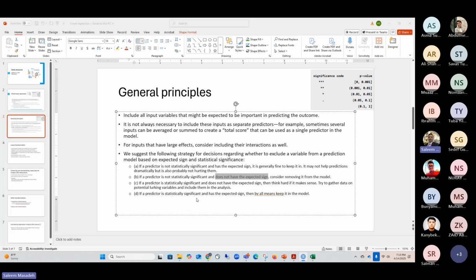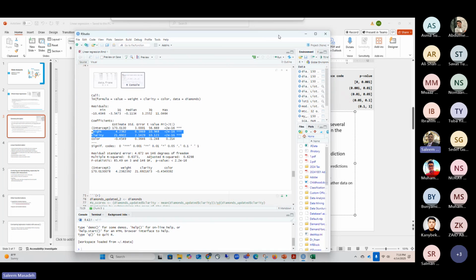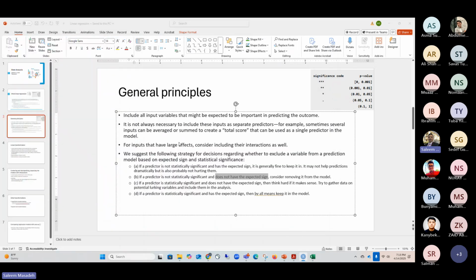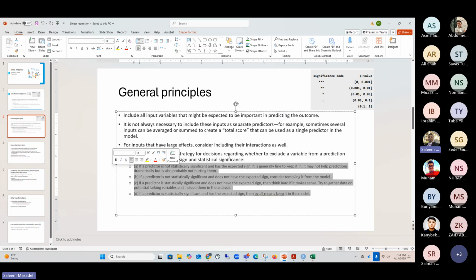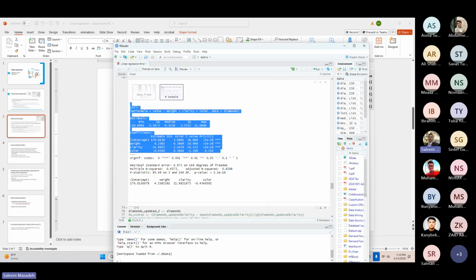If the predictor is statistically significant and has the expected sign, for example, we know a diamond is sold by weight and clarity, and nicely we have these two significant and they have the expected sign, definitely without any further thinking, we should keep it in the model. So these are guidelines for what to keep and what not to keep in your model, and how to think about the variables when you get them, with respect to the significance code.